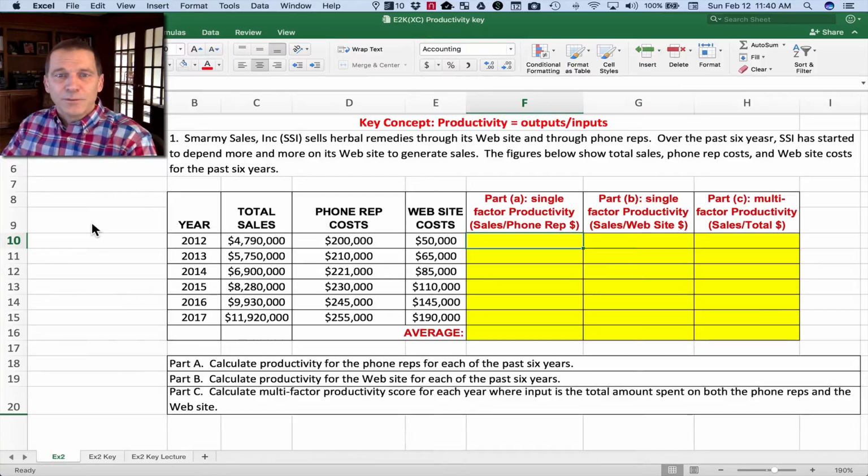In this case, we're going to compute inside one organization and use sales as the output, and then divide by a few different inputs and see the difference from year to year. Okay, so productivity can be a single factor productivity, which is when we take one input, or it can be multi-factor, where we take a group of inputs. All right, and we're going to look at that both ways. We're going to look at how to solve this in Excel, and let's go ahead and do some calculations then.